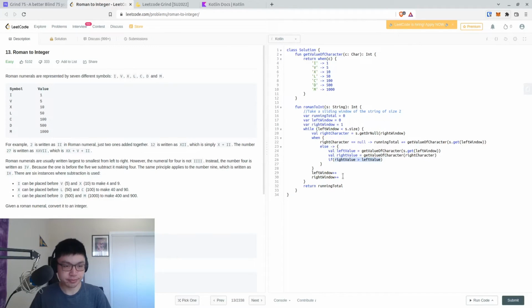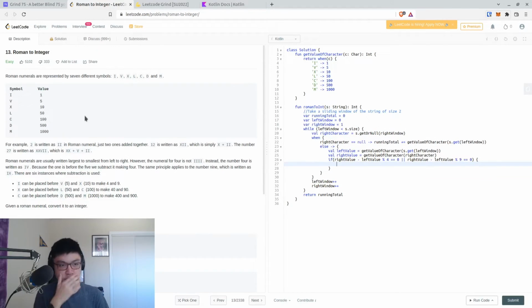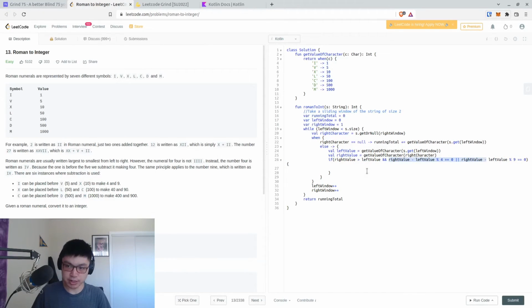In that case, I could do something like if right value minus left value mod 4 is 0, or right value minus left value mod 9 is 0, because they're both divisible by 4 and 9. There may be other combinations that are also divisible by 4 and 9. And there is a case here. Let's also check to make sure that right value is greater than left value, just so we don't get things mixed up here.